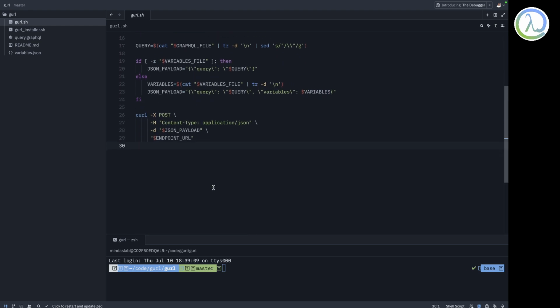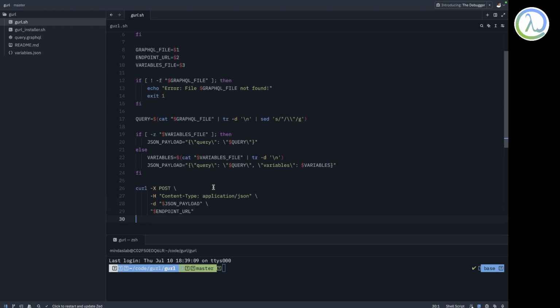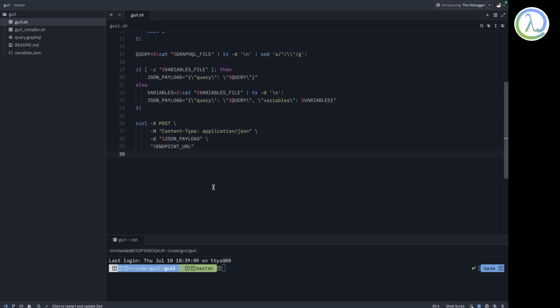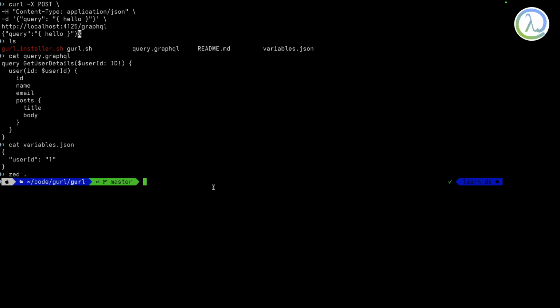Okay, so that's how this script works. So let me just give this girl, and then query, and then HTTP localhost 4125 and GraphQL, right? And then you have these variables, and hopefully this should work.